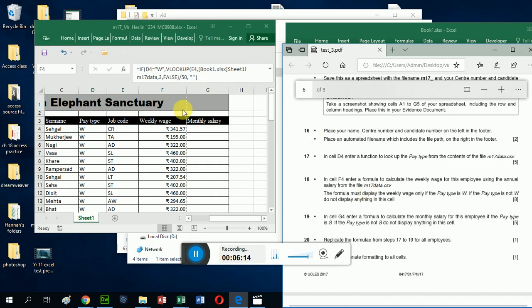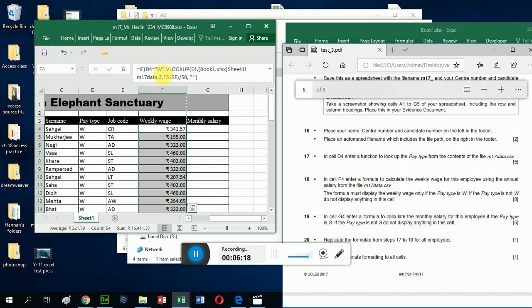All right, so if we go back to F4 to do the weekly wage, I've filled out my formula. I need an IF formula because I'm saying in cell F4, enter a formula to calculate the weekly wage for the employee using the annual salary. Yes, that's true.